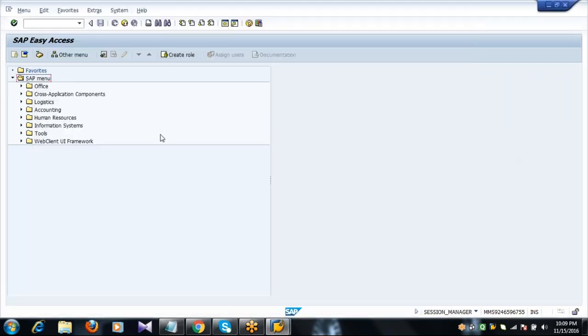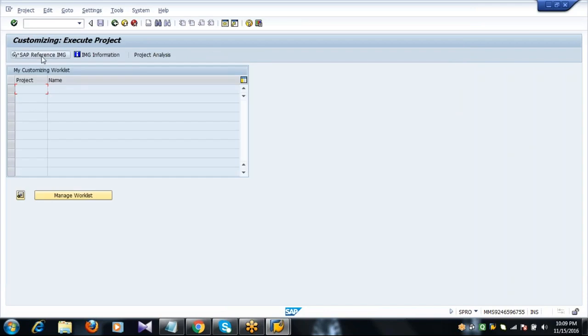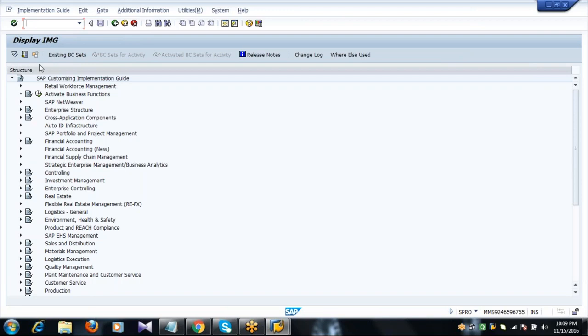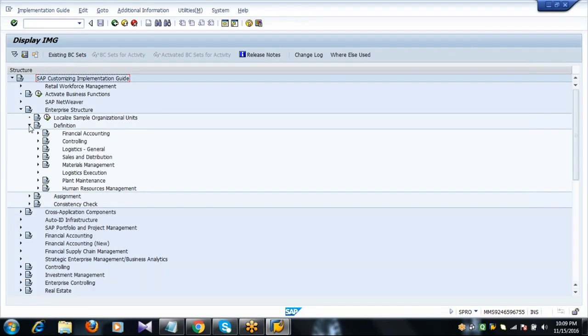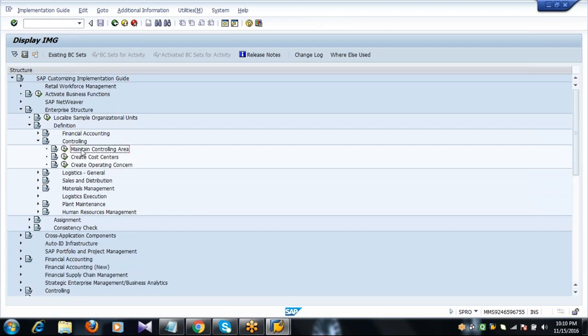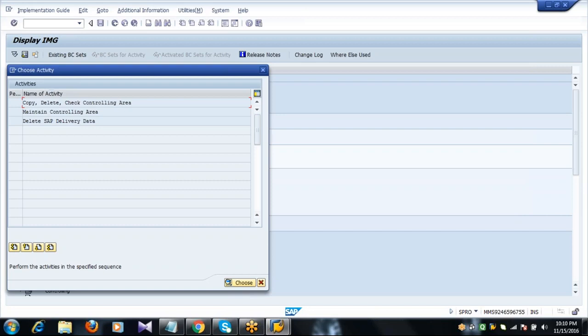Now see the screen over here. In the above is SAP's access. We need to type SPRO, it may be small letters or capital letters. SAP Reference IMG, Enterprise Structure, Definition, Controlling, Maintain Controlling Area. So as usual, click on the clock icon. You'll get another screen. Now double click on Maintain Controlling Area.